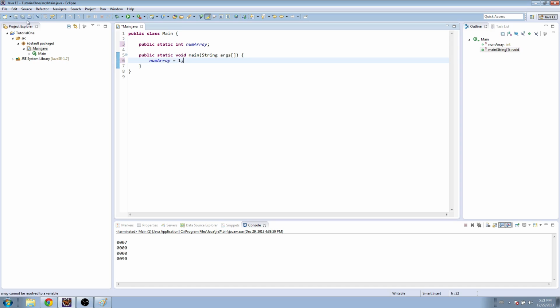So you could set numArray equals one, but all it is right now is just an integer. So what you want to do is you want to set the brackets. And that says that's an array. We get an error here because you can't set an entire array of data values to just one piece of data. So in this case, the number one.